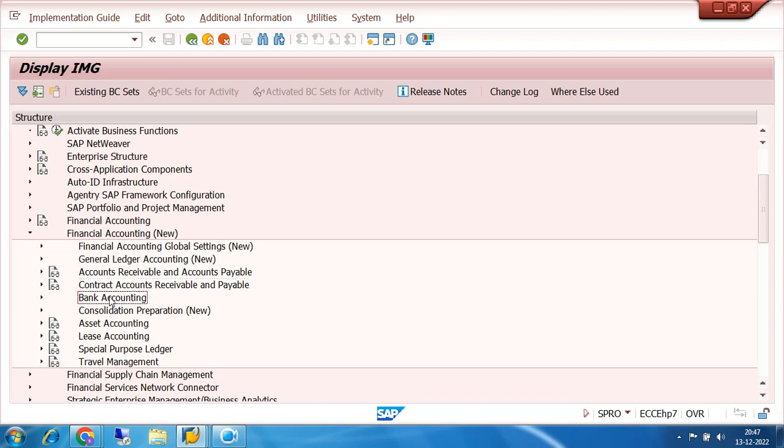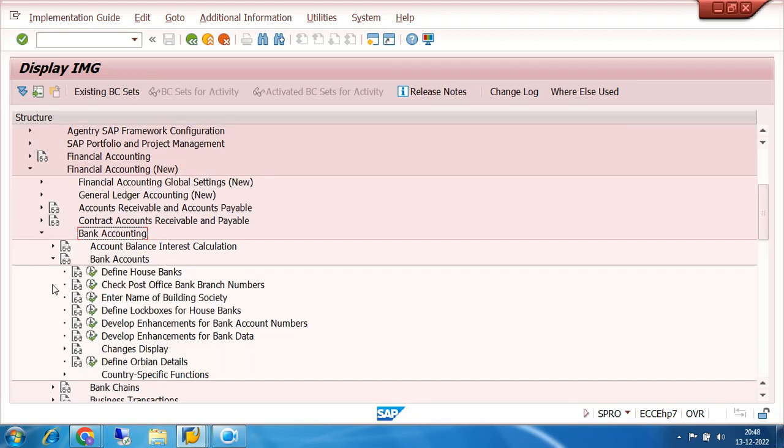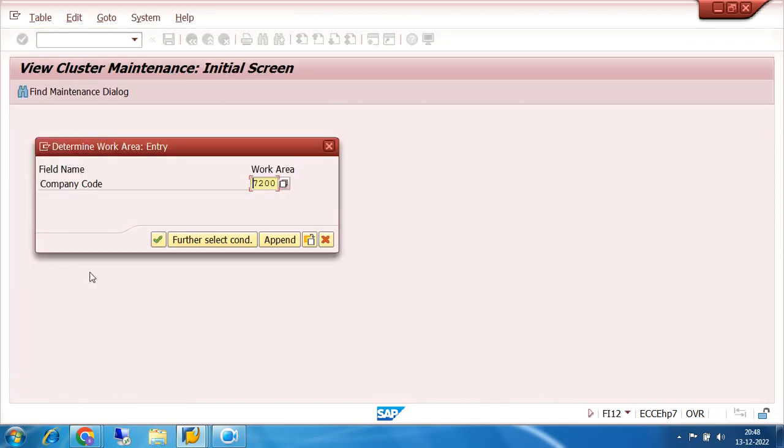Then there is a node called Bank Account, right? So I will click on this node and go to the bank account. Under the bank account there is Define House Banks. I will click on the execute button. Once I click on the execute button, it will ask me the company code. Why is it asking me the company code?